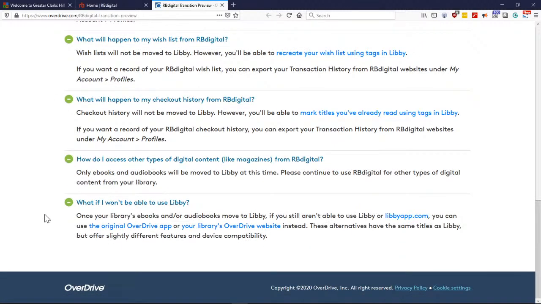What if I won't be able to use Libby? Oh no! Once your library's ebooks and audiobooks move to Libby, if you still aren't able to use Libby or the libbyapp.com, you can use the original Overdrive app on your library's Overdrive website instead. There are other alternatives, but it kind of sounded tech savvy there. So you may want to look into that, maybe not.